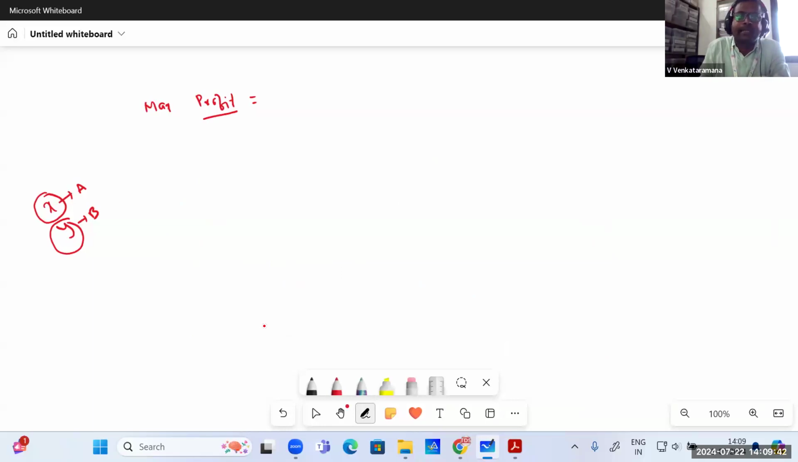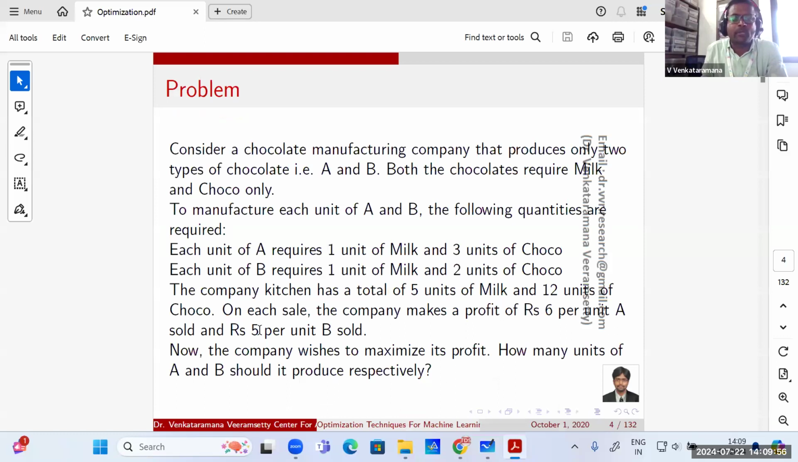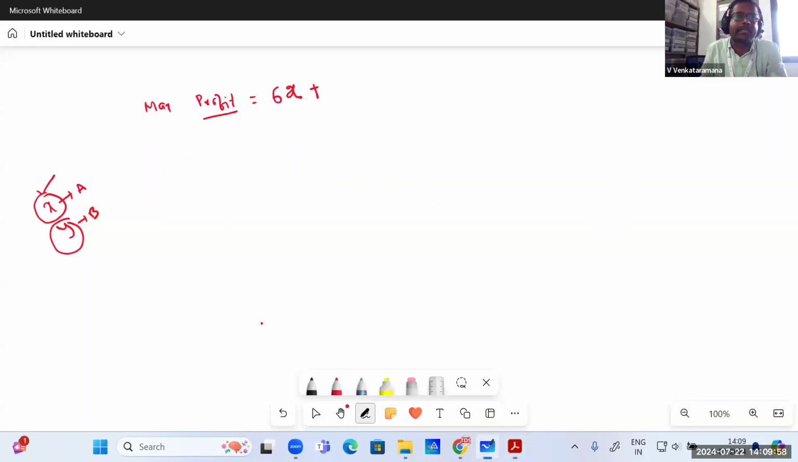5 rupees. Now what is the profit value? 6 rupees for 1 unit of A, so for X units, 6 into X. Plus, the profit is for both A and B. For 1 unit of B-type chocolate the profit is 5 rupees, so for Y units it is 5 into Y. So this is the mathematical modeling: I want to maximize this objective function. But it is not completed yet.